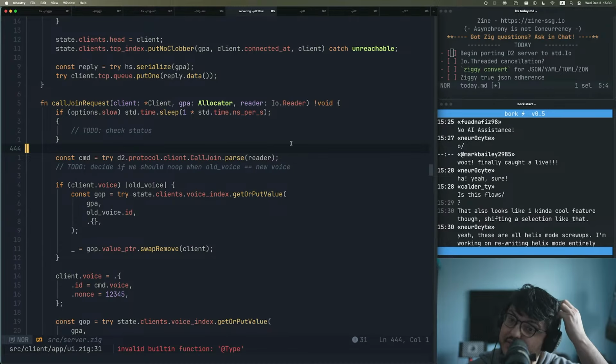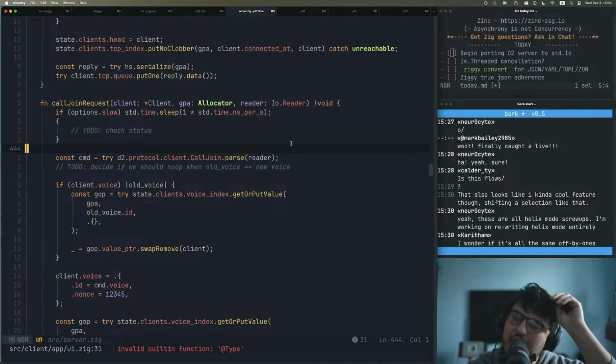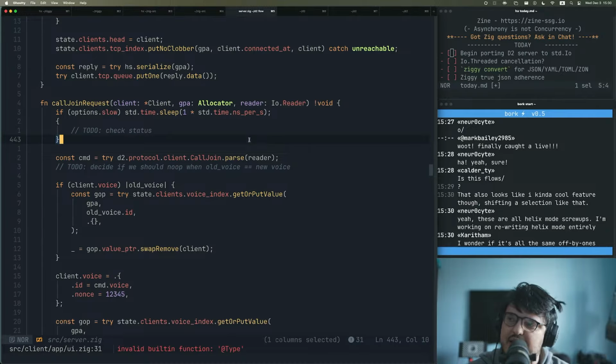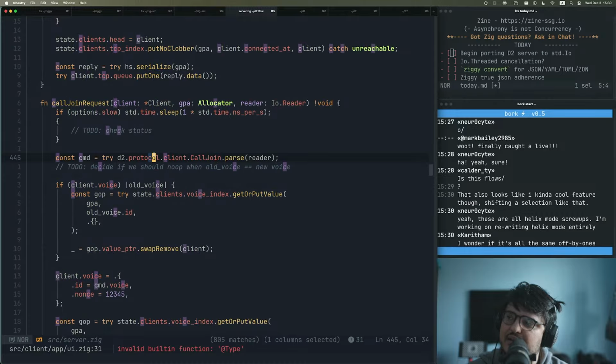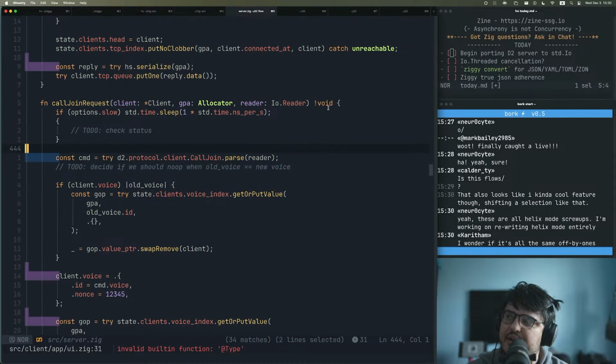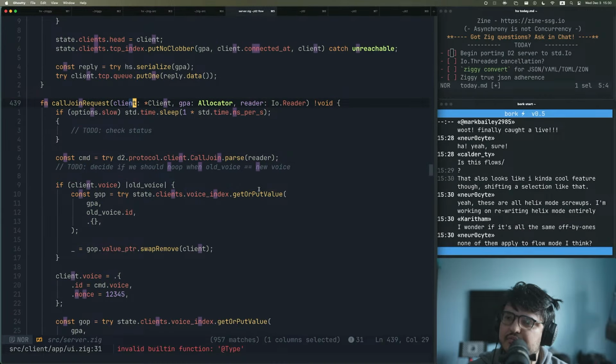Oh, these are all Helix mode. Oh, okay. I wonder if it's all the same off by one. It might be, yeah. It might be that it's the math to the left that screws up a little bit, and so this keeps happening in a row. Could be.